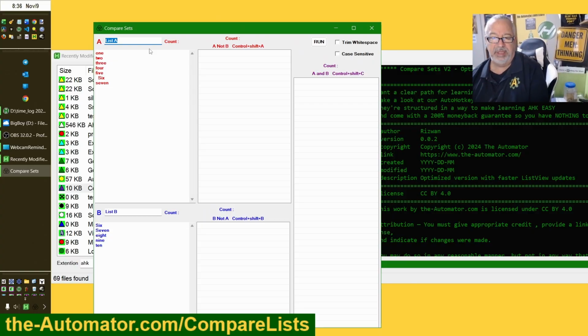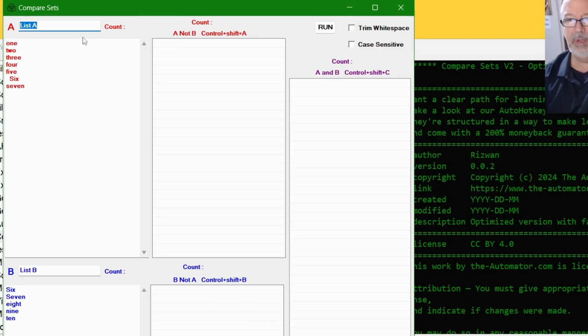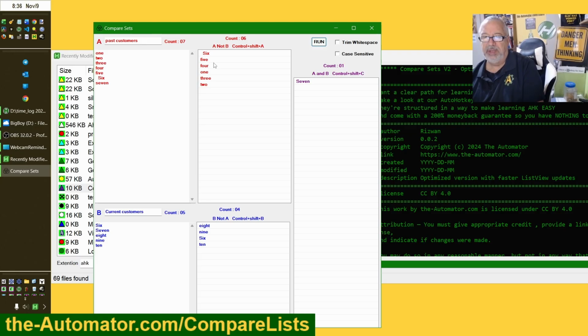So it starts off with list A, but let's say this is past customers, and this is current customers. And pretend in here there were names of people, and I can hit run, and it shows me here's A not in B, so this is the past customers not in this one, this is B not in A, and this is in both.